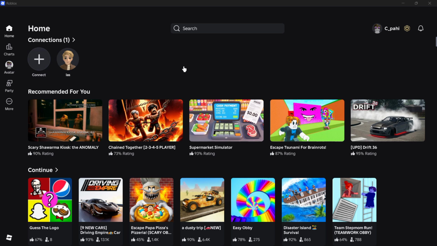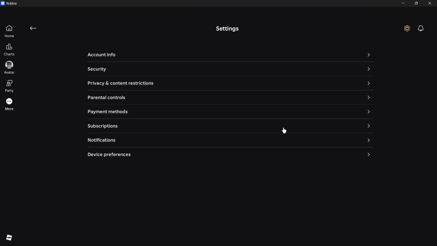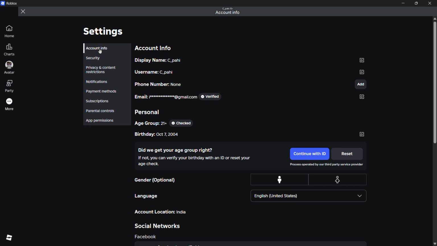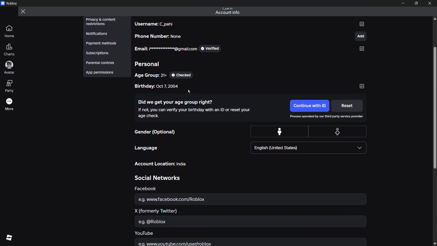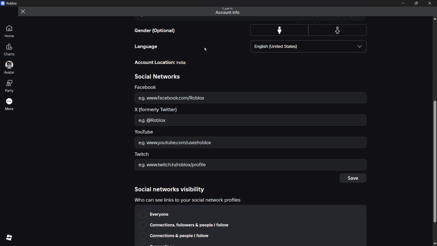So to do this, the first thing that you need to do is open up your Roblox application, and after launching your Roblox, click onto this more option right here. Once you do this, you will see an interface like this, and from here choose settings, and within the settings you can click onto this first option, that is account info. Now once you click onto this account info, it will show you the account info that you have, and from here you can see, if you scroll down, this option that says language.